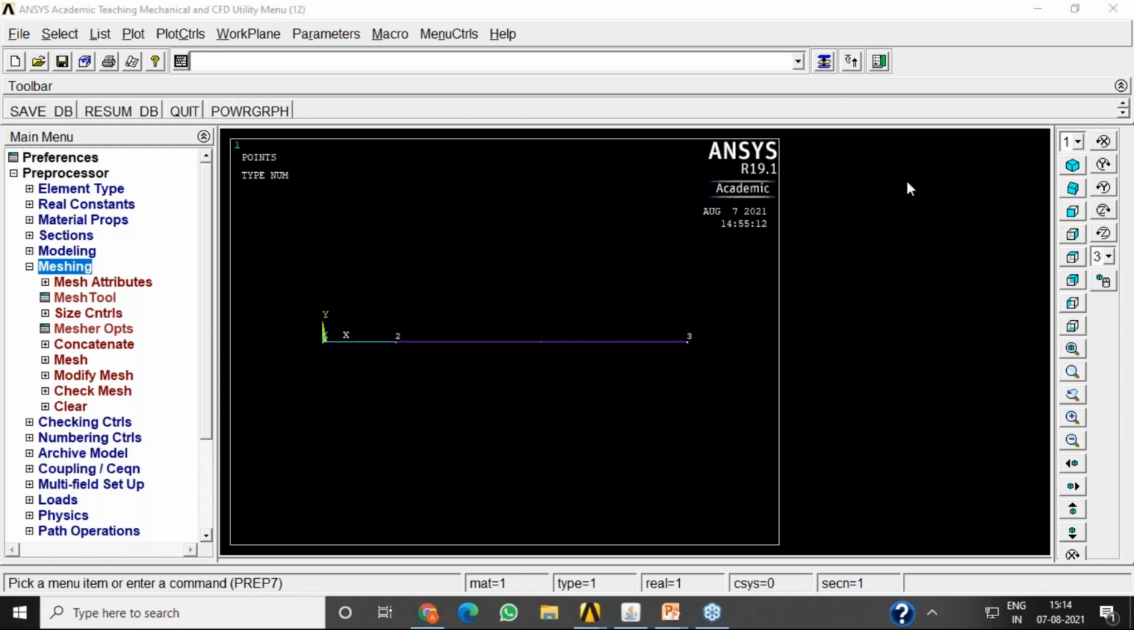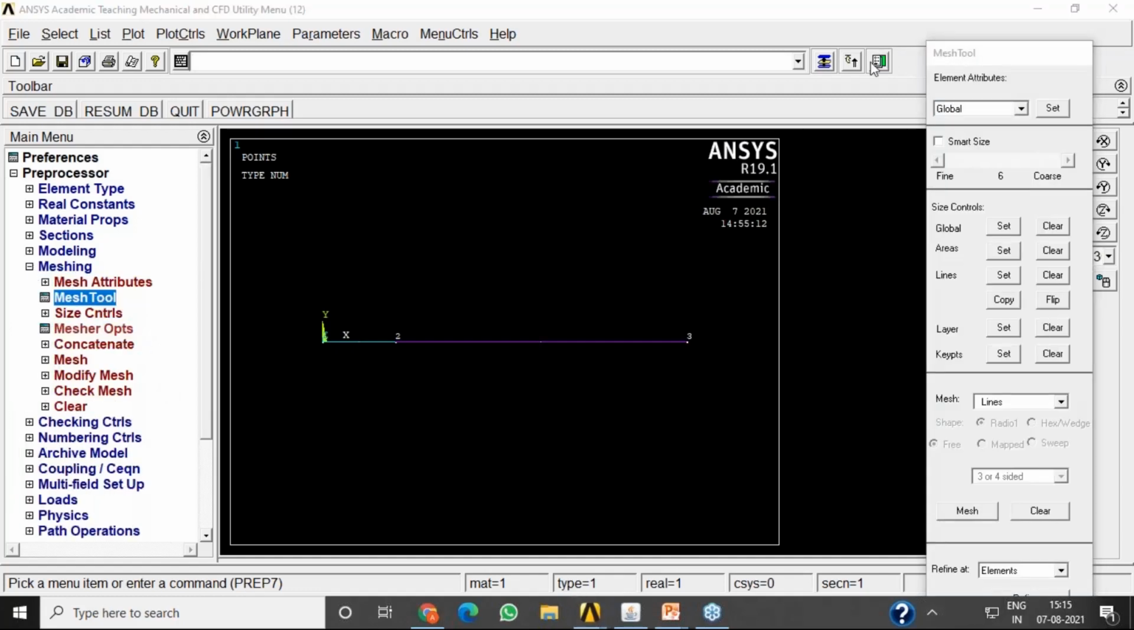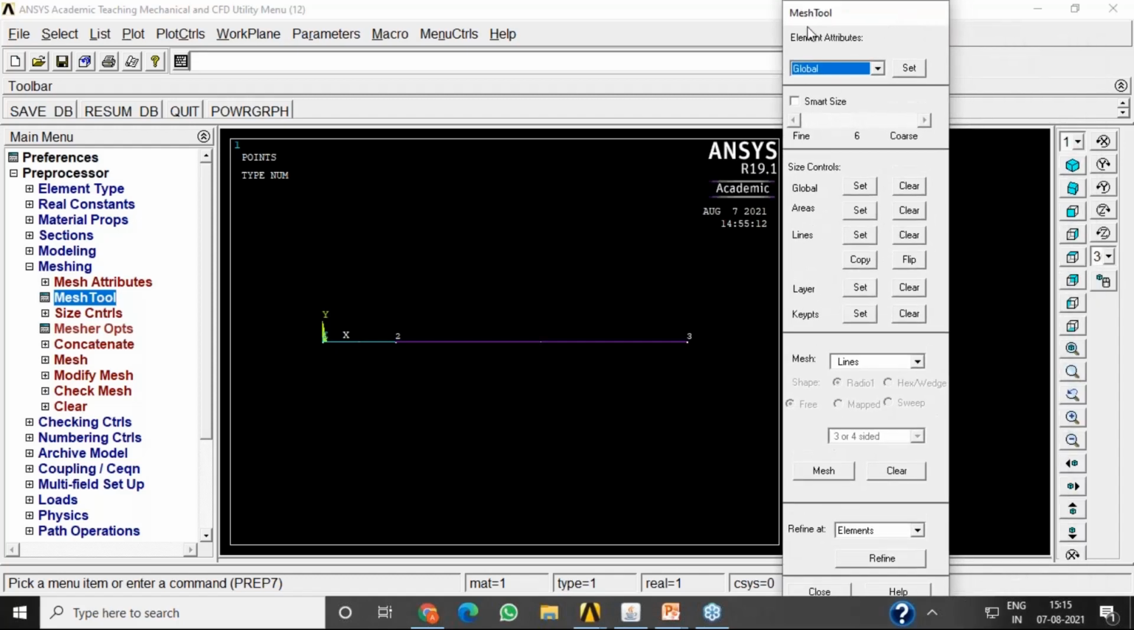If you are doing meshing, you will get one error here. Okay, I will show you. Click on the meshing, mesh tool. Okay, so first question, element attributes. I would like to mesh line 1 to 2.